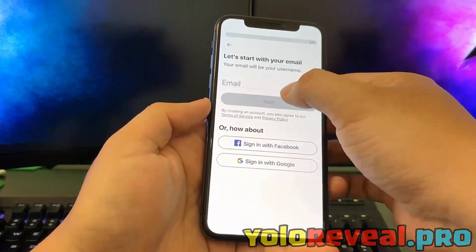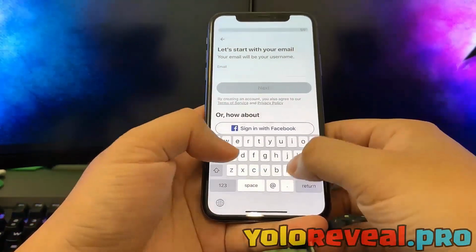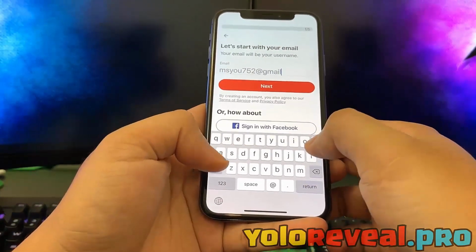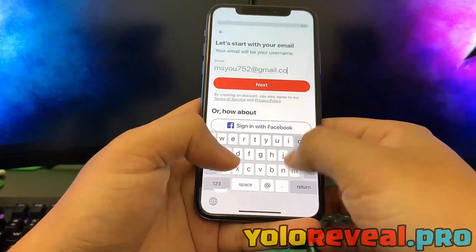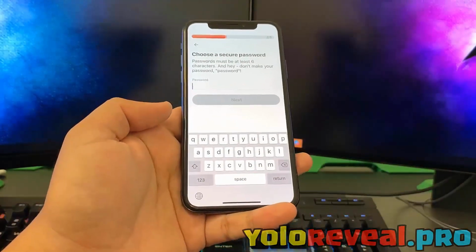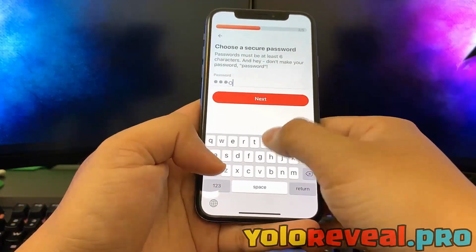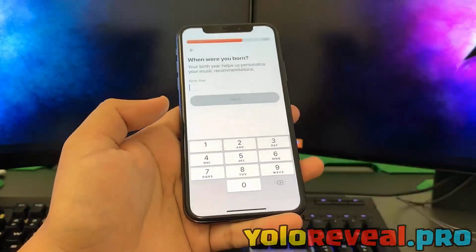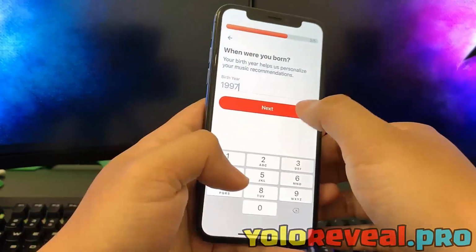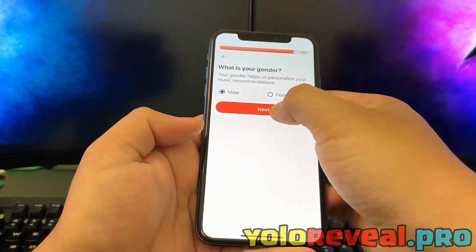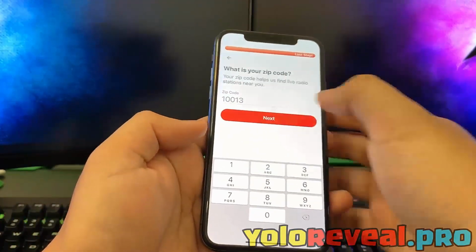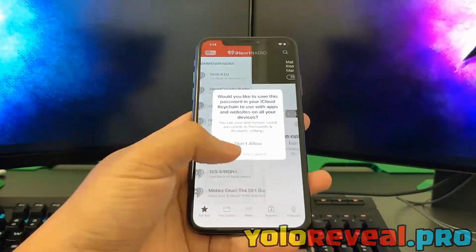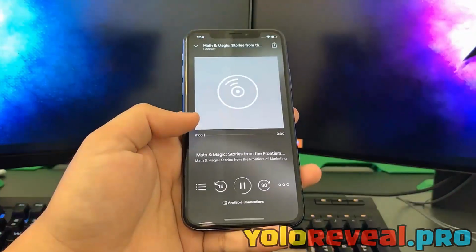So I'm going to click that red sign up free button, and now I'm going to go ahead and enter an email that I own, and then I can hit next once I'm done typing it. Alright, and now it's asking for me to type in a password, which I'll do here. Birth year, gender, zip code, and now I've completed the sign up process. And now I'm just going to make sure I'm on the app for at least 30 seconds.